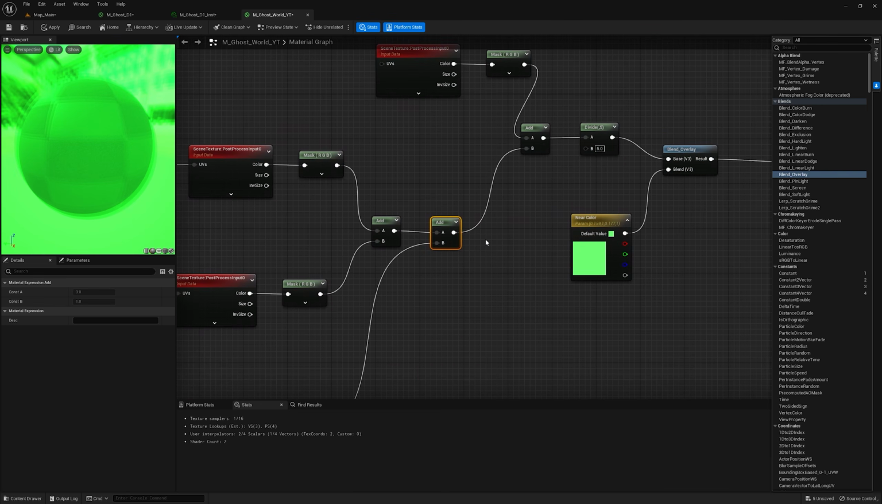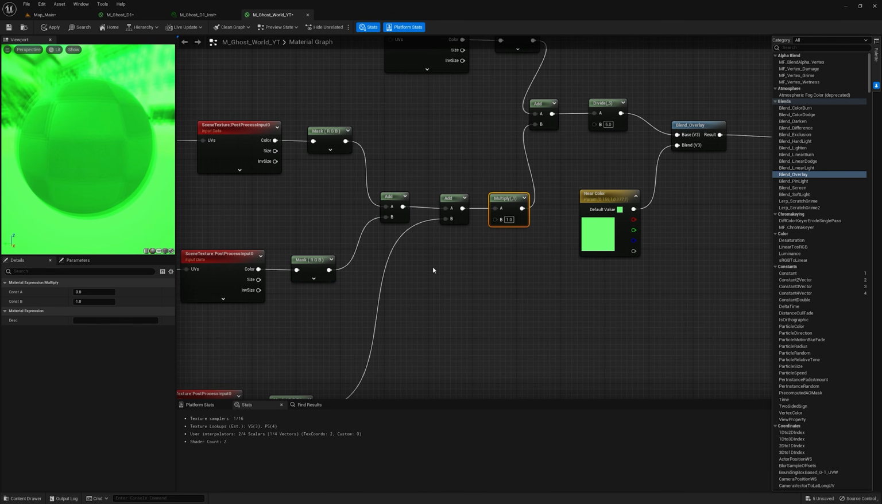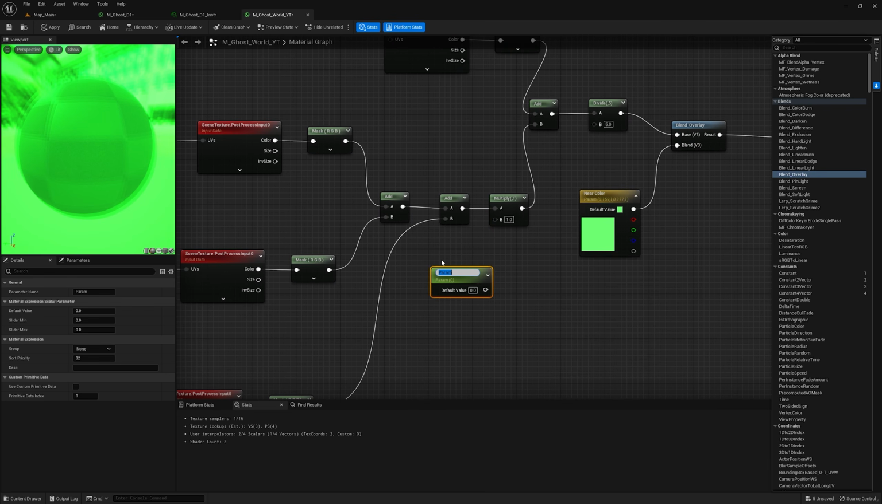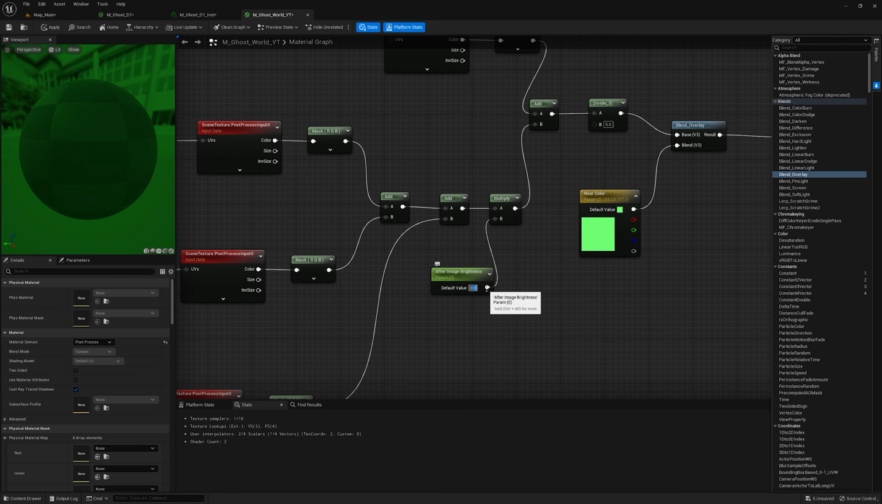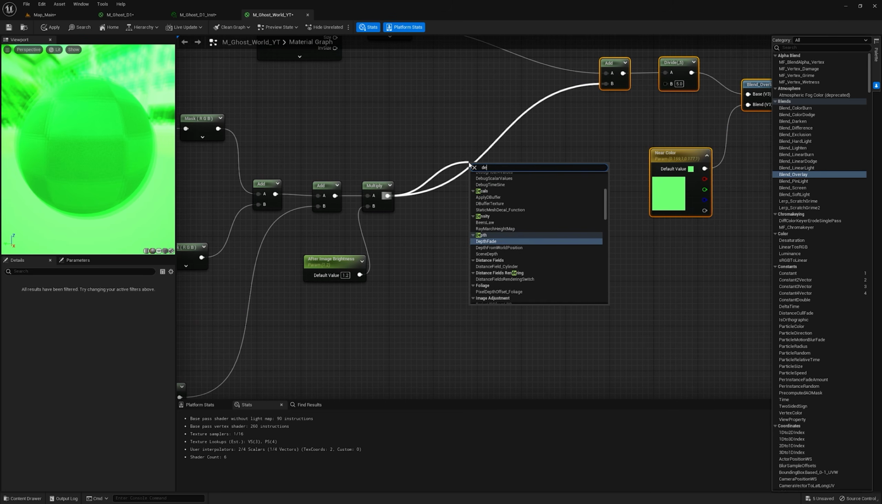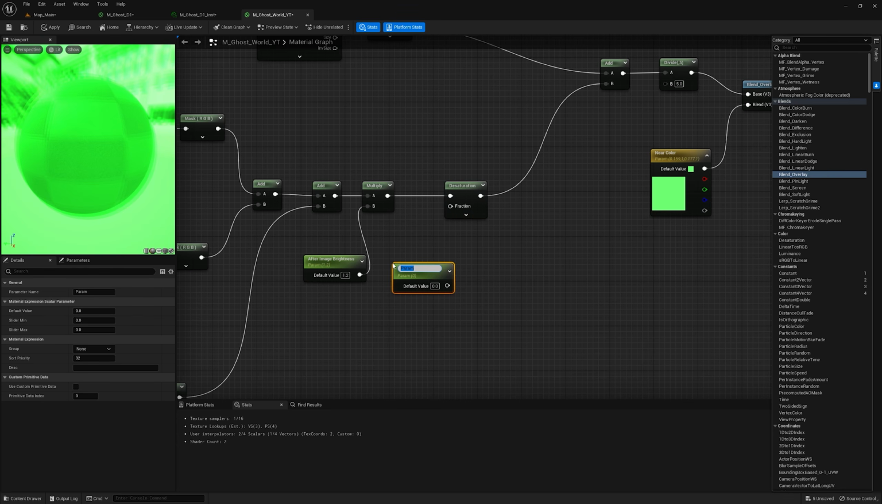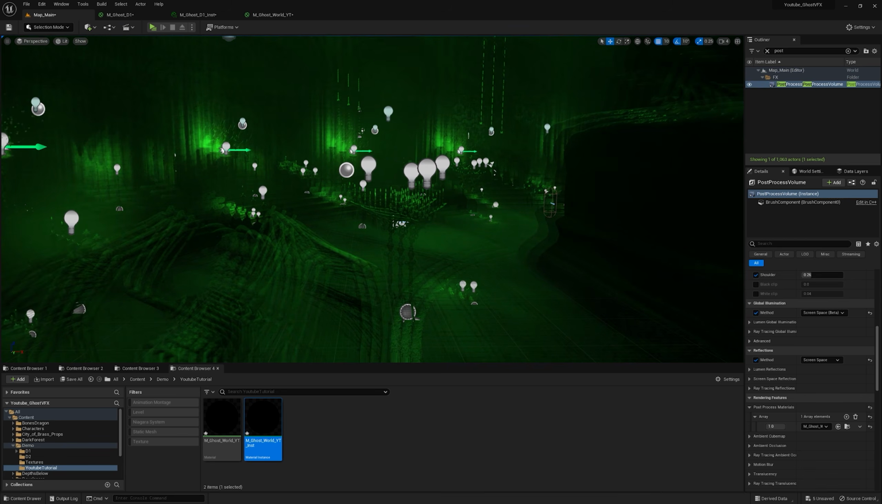And here we can get a multiply like this and connect this here and get a scalar parameter, and we can call this after image brightness, and I will set this to like 1.2. Now we need to desaturate these after images. Here we can type in desaturate and connect this to the add, and now get a scalar parameter, and we can call this after image desaturation, and I will give a value of 0.9. So this is better.